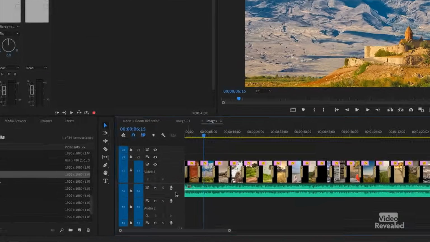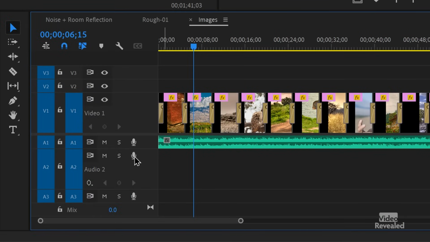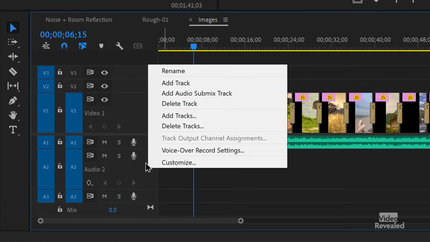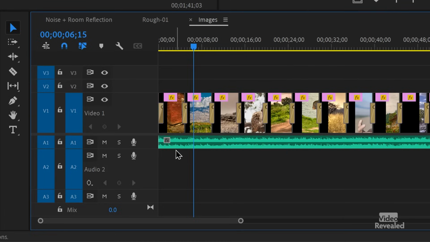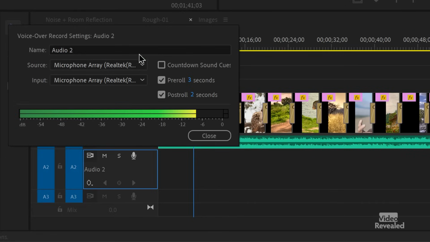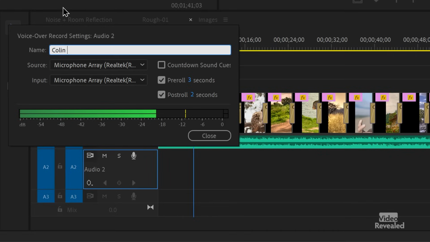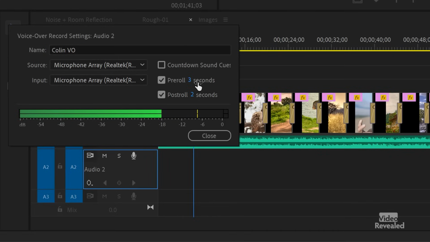So let's go look over here. You'll notice the little microphone icon. Before I click on that, right click in the same area and choose voiceover settings. And here you can see what you can name this. So I can name this Colin VO. I could pick the microphone that I'm using. I can choose a pre-roll and a post-roll. I'll turn the post-roll off. The pre-roll will count in 3 seconds and then it will start automatically recording.